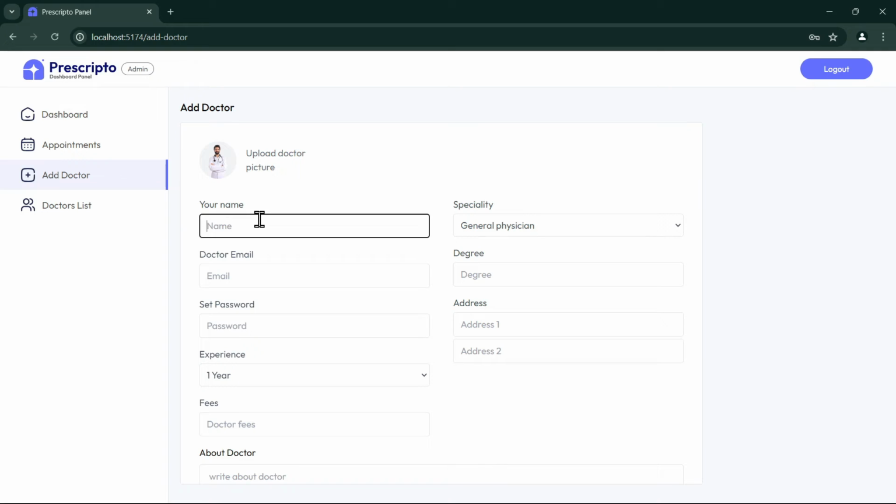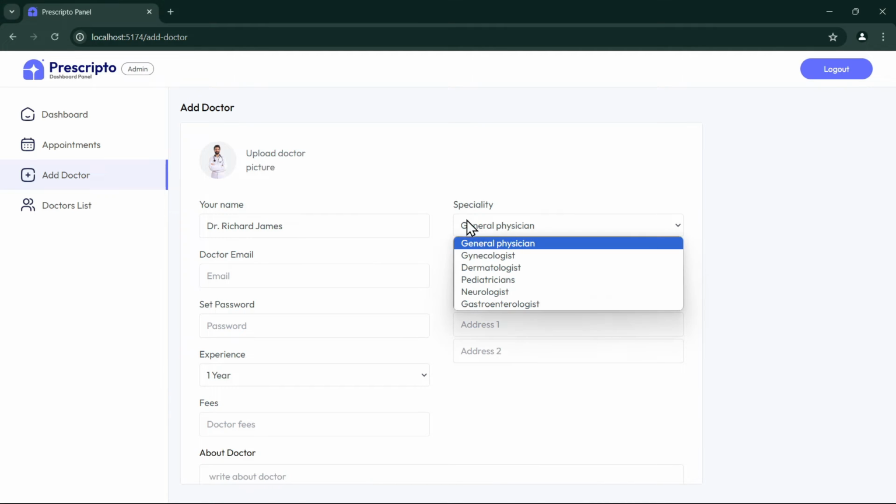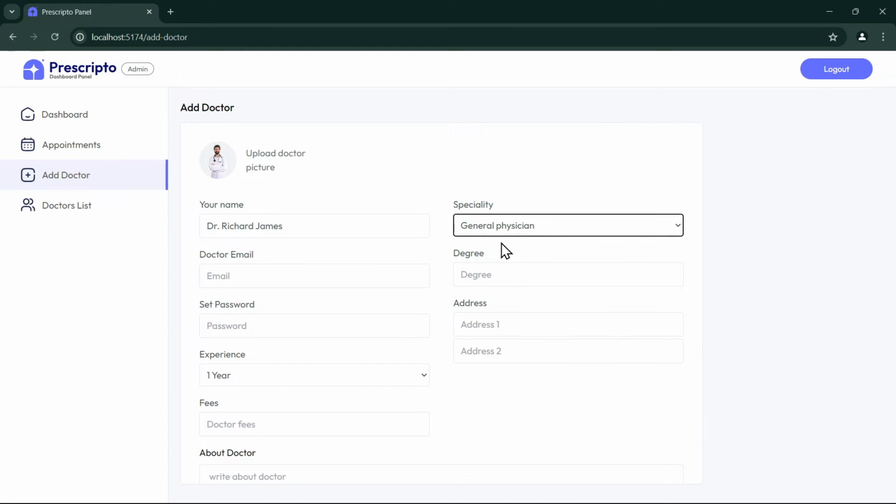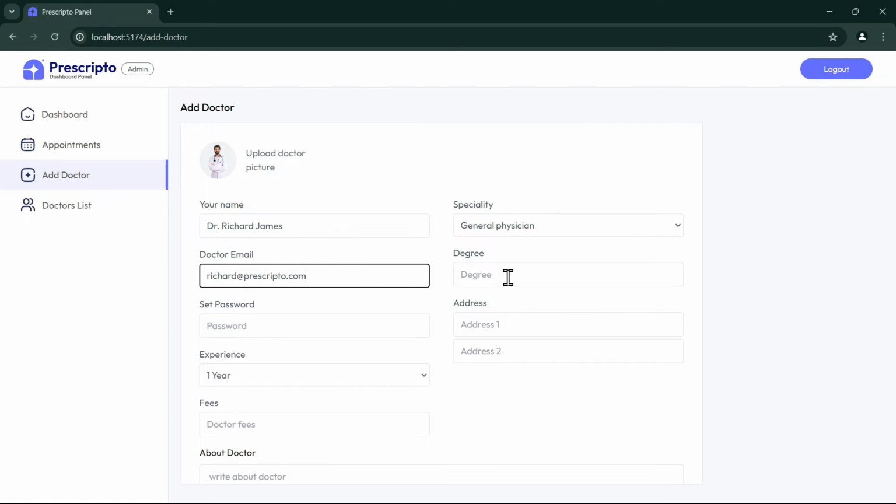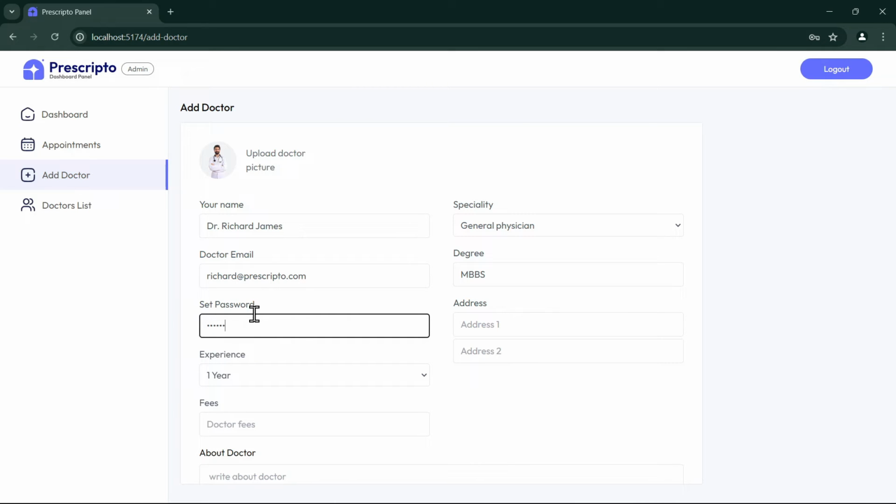Now here we have to provide the name. So let's add the name. Now after adding the name, we will select the specialty. Now after this, here we have to add the doctor email. So here we will add this email, richard@prescripto.com. Here we have to provide the degree. So let's add MBBS. Now we have to set the password for this doctor login. So let's provide one password here. Now here we have to add the address.